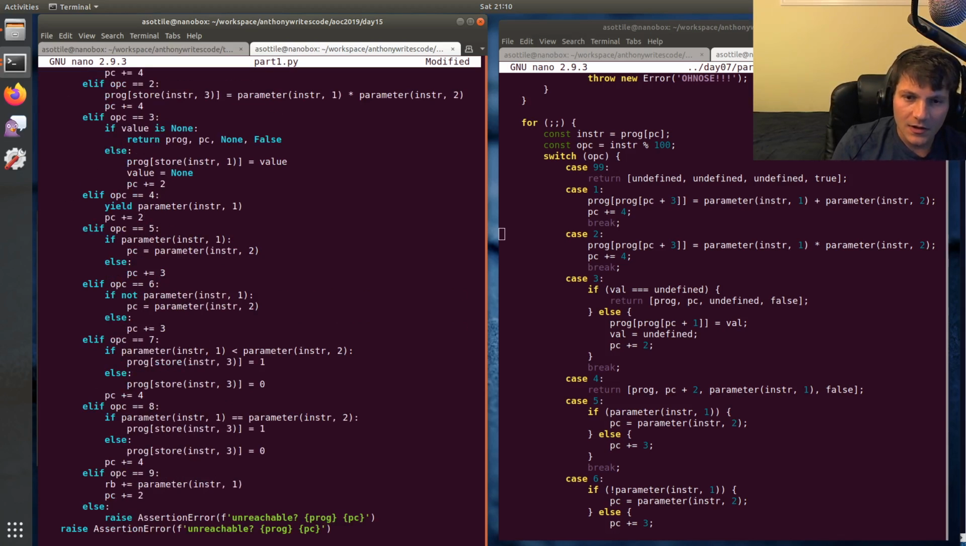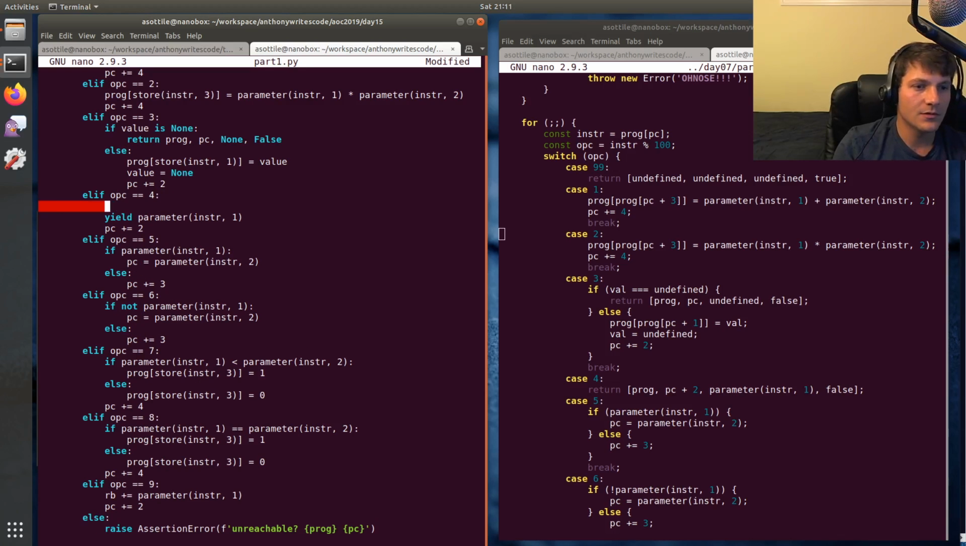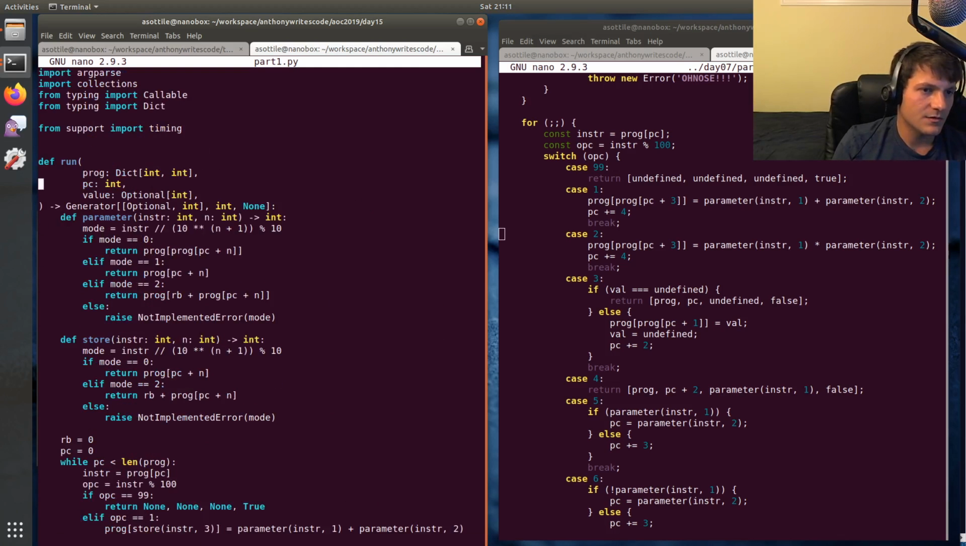It's not the worst. And 4, we return program PC plus 2, parameter, instruction 1, and false. This returns a tuple of dict int, int for the program counter, int for the parameter, and then boolean for completed. But this is optional int because we return none. Actually, I should just return the proper values here, that way I don't need to do optional. Okay, so that gives us a program that we can rev.